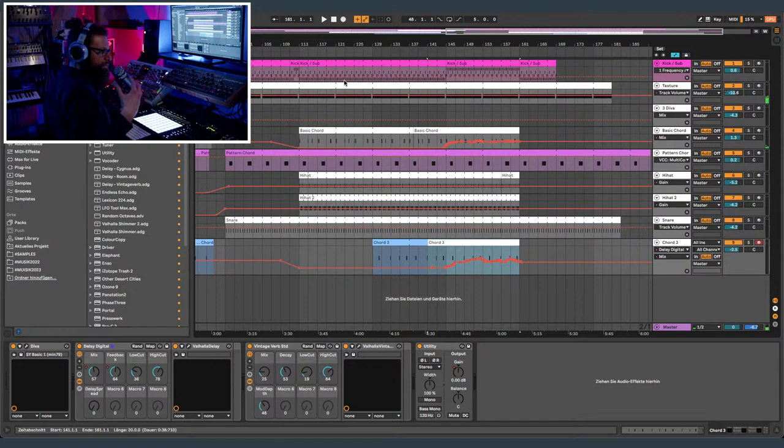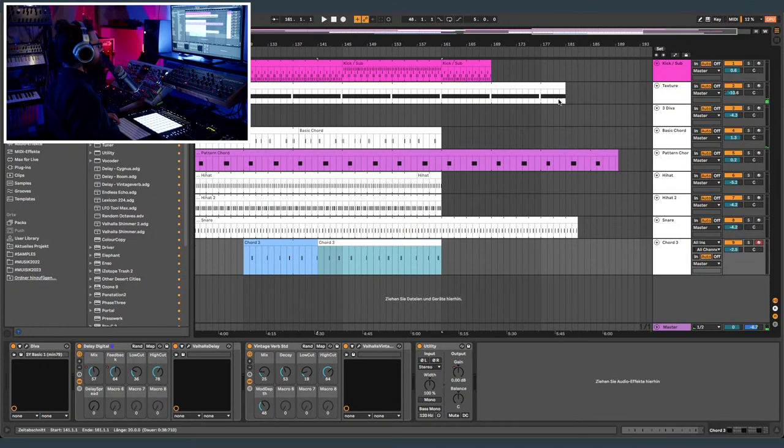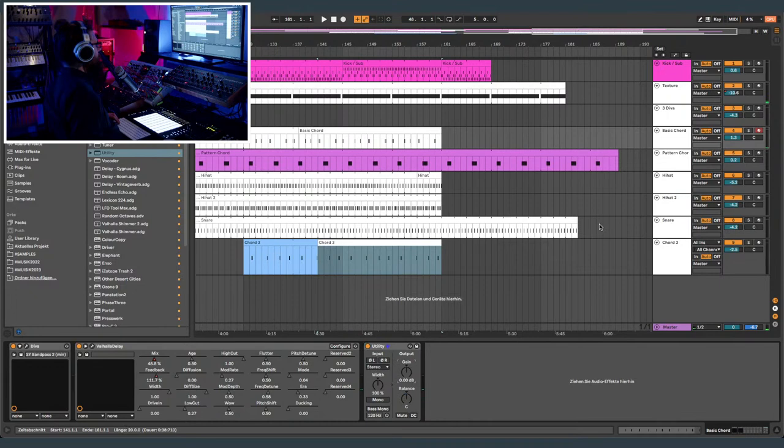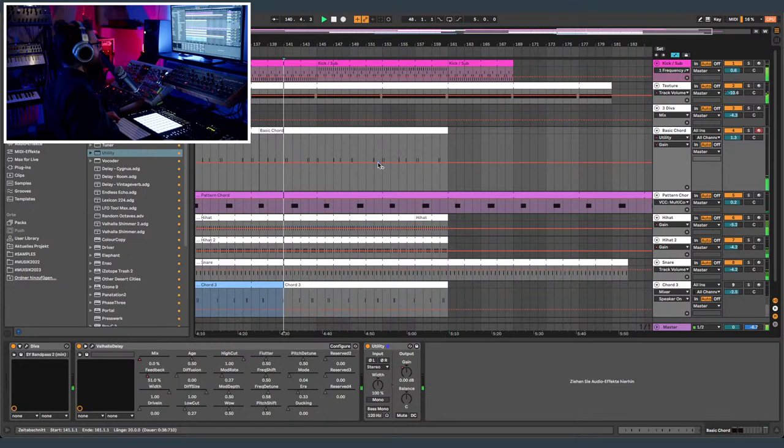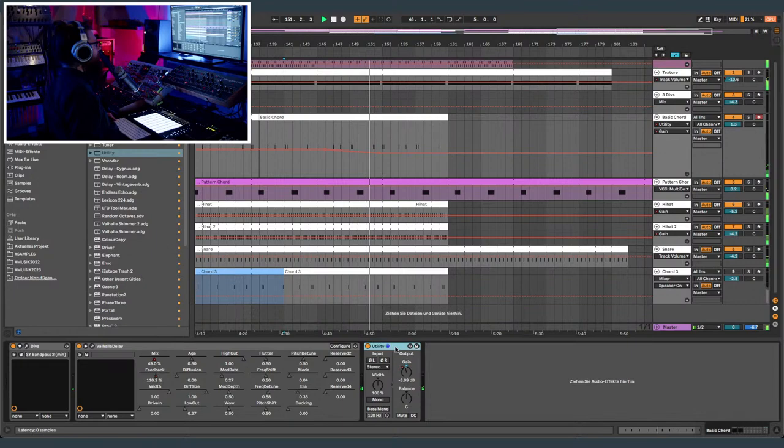Due to the high amount of feedback in the delay plugins, the sounds get a bit louder, and I want to compensate for that with a utility plugin. Copy the same thing to the other channel.